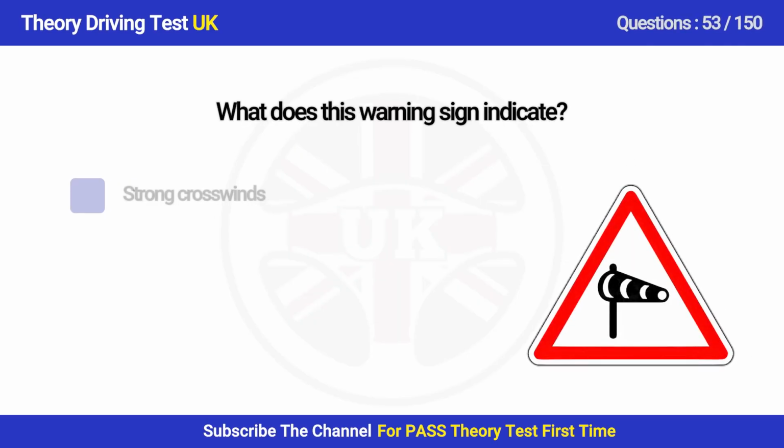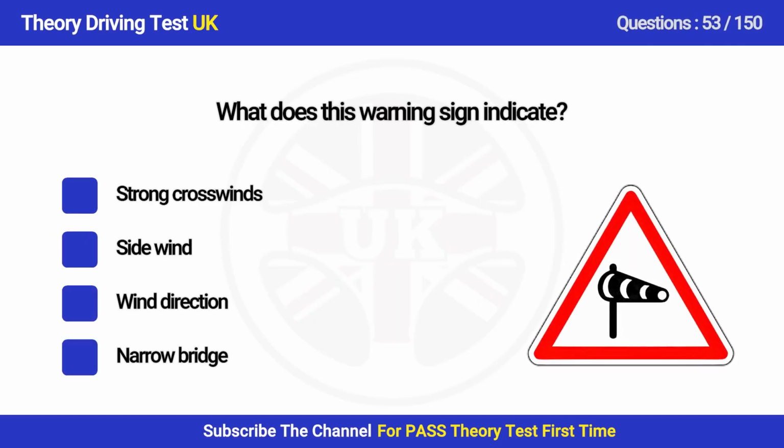Question 53. What does this warning sign indicate? A. Strong crosswinds. B. Side wind. C. Wind direction. D. Narrow bridge.